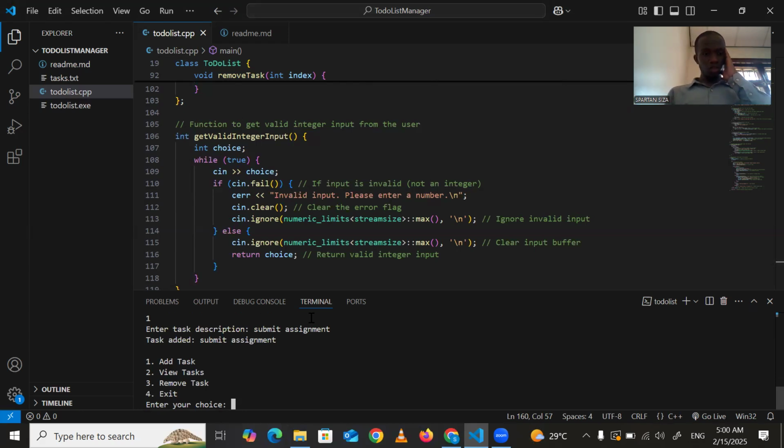If you observe here on the left, there is now a tasks.txt file, right here. That is because every time I add a task, a tasks.txt file is created. And after it's created, the task is actually added there.